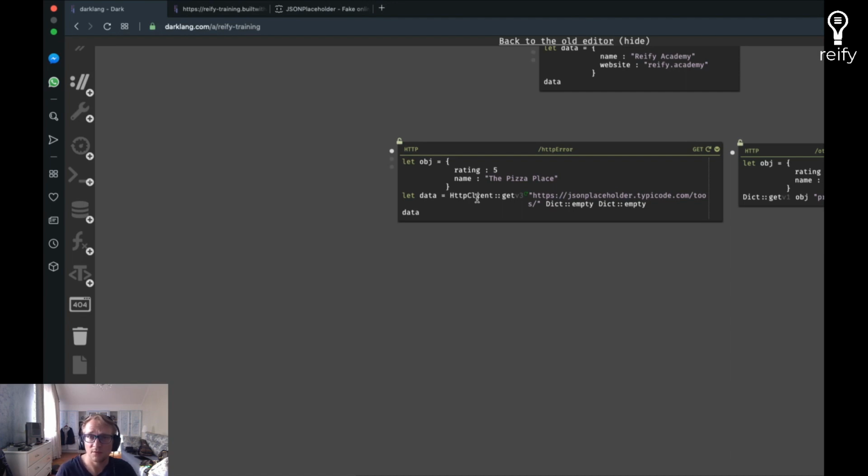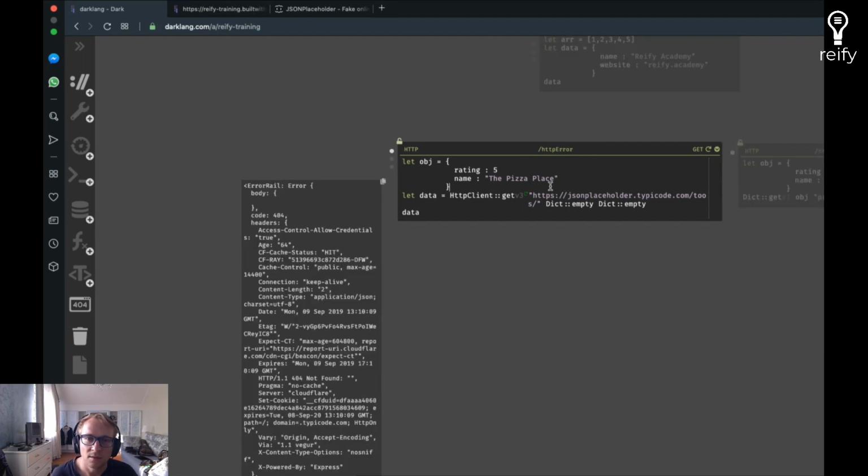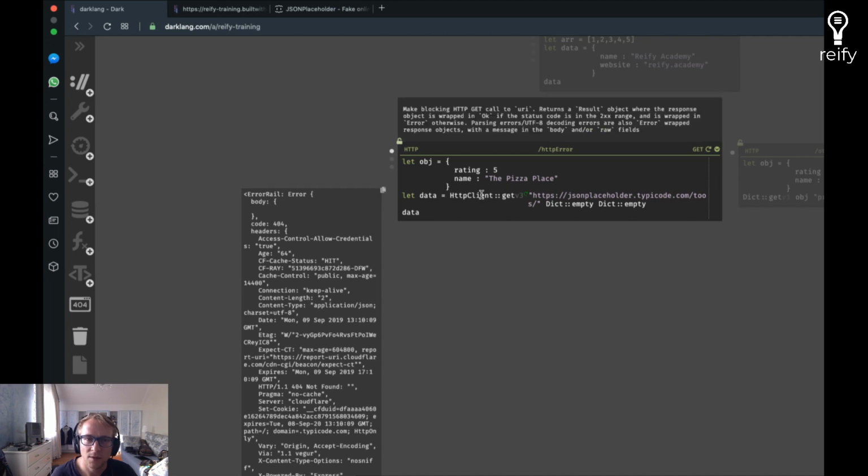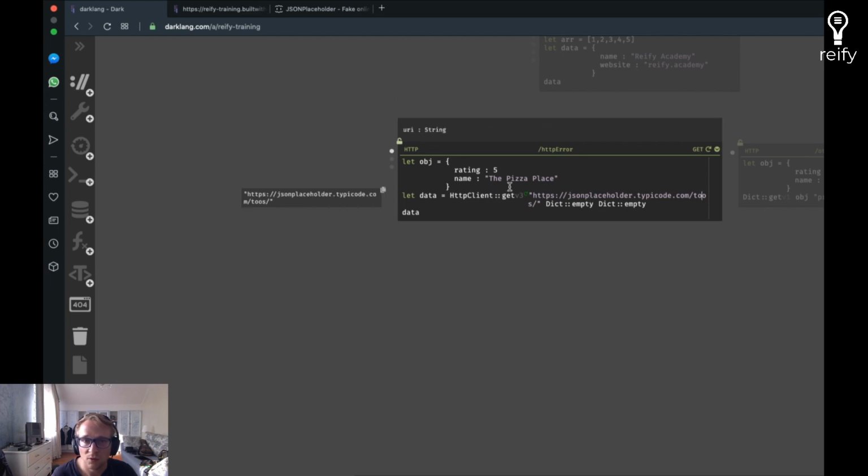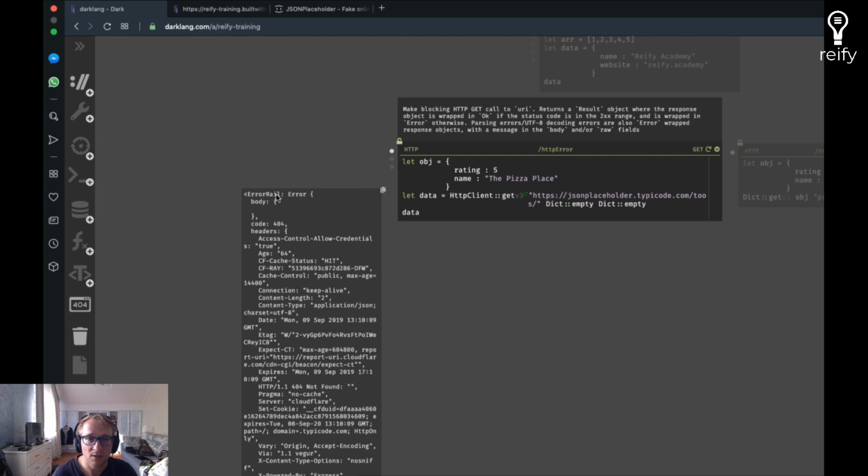My name is Maxim from Reify Academy, and today we're going to look at how to handle errors manually with Dark. Dark handles errors automatically. If you write an HTTP request like this, so this is just the HTTP client get, and I've intentionally mistyped the URL, it should be todos, it gives us this error rail thing. This is automatic handling. We're going to look at it in the next video.